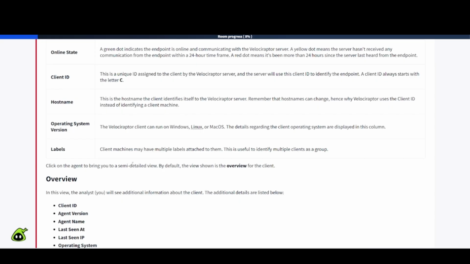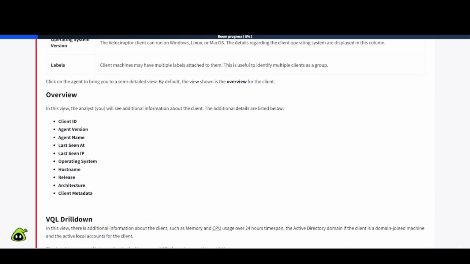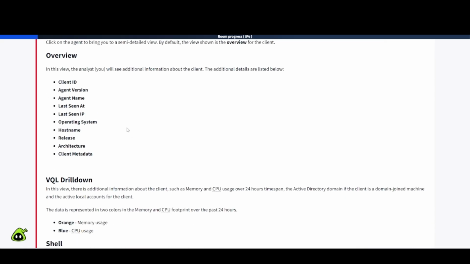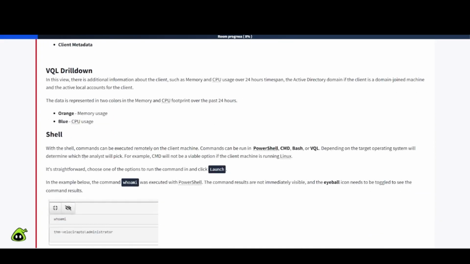Click on the agent to bring you to a semi-detailed view. By default, the view shown is the overview of the client. Okay, overview. In this view, the analyst will see additional information about the client. The additional details are listed below: client ID, agent version, agent name, last seen at, last seen IP, operating system, hostname, release, architecture, client metadata.